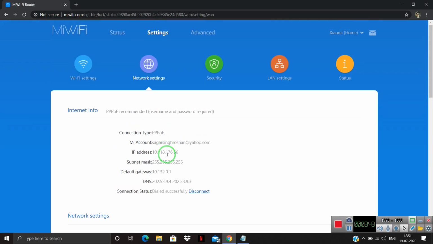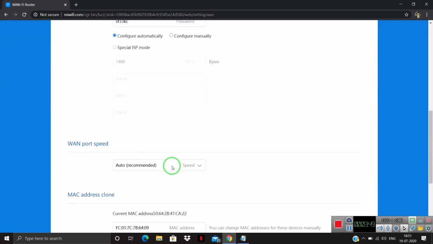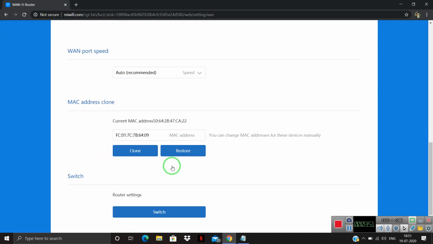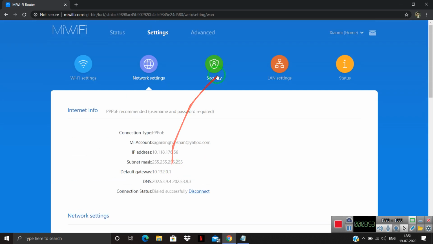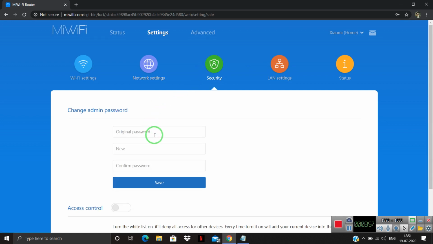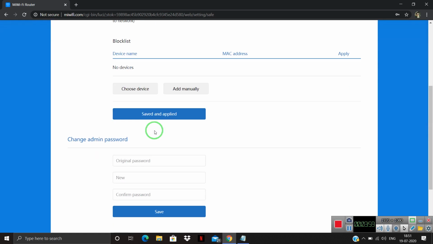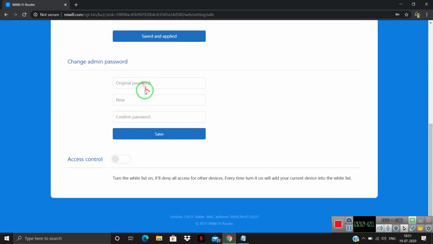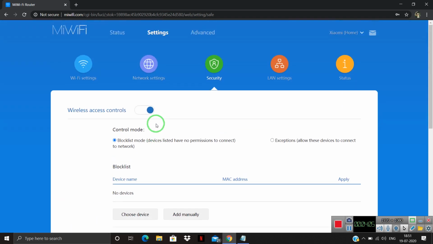In network setting, this is a MI account. You can use the same thing in your mobile also. Okay, don't worry about anything here. Okay, in the security panel you can change the admin password also. Enter the previous password, then confirm your password.